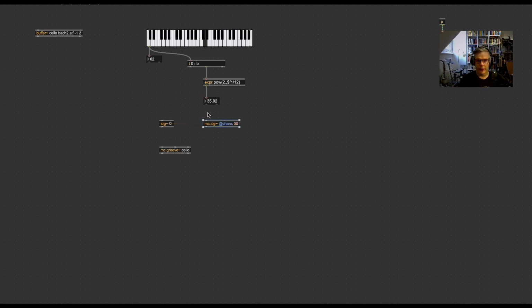Now I can send this straight into here, but unfortunately that will turn all channels to this note, and I actually want to go through them in turn. So when I hit a note, I want the first channel of the mc.sig~ object to be that note, and then hit another note and it'll be the second channel, third, fourth, fifth, sixth, seventh, all the way up to 30, and then loop round.